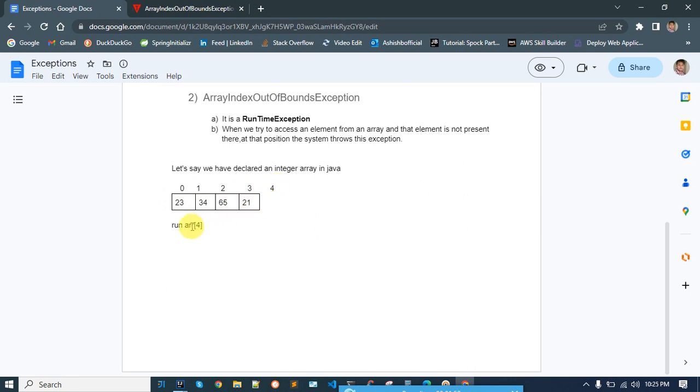If we execute this line, it will return an array index out of bound exception. That is because at the fourth index we don't have any memory allocated for this array. This is the meaning of an array exceeding its length. The index ends at 3, so the length will be 3 plus 1, which is 4. So the array is of length 4, but it is trying to access the fifth element, which doesn't exist, so we get an array index out of bound exception.